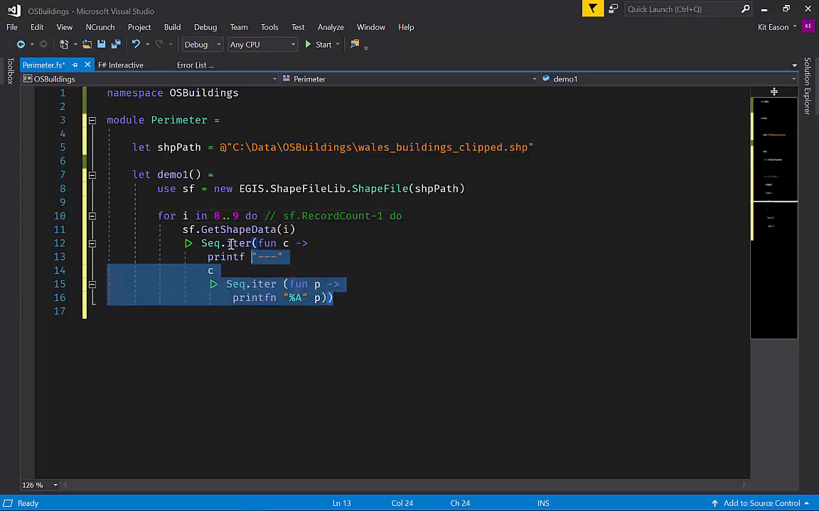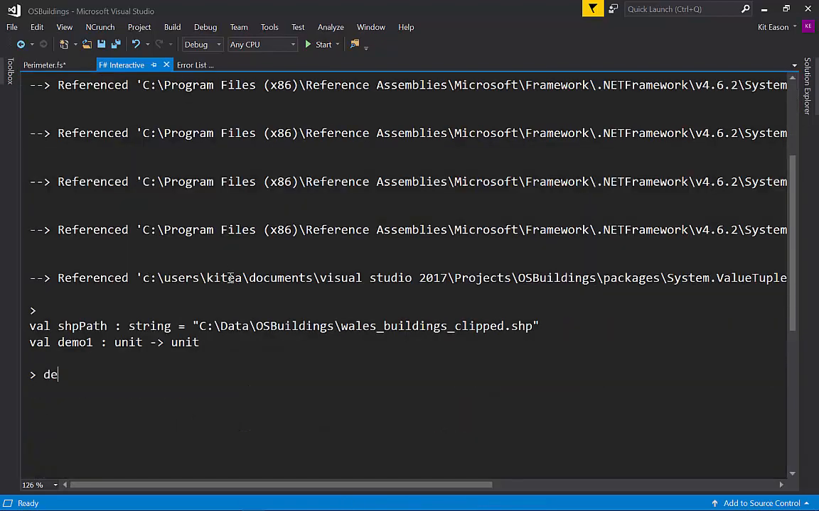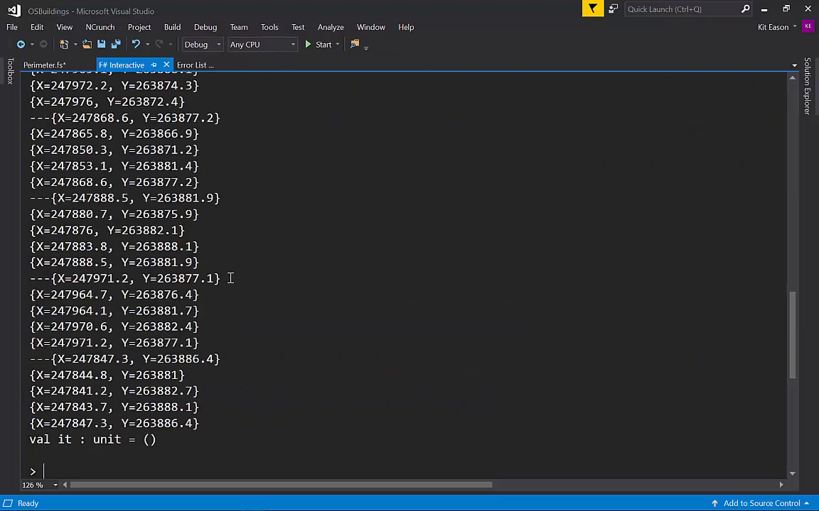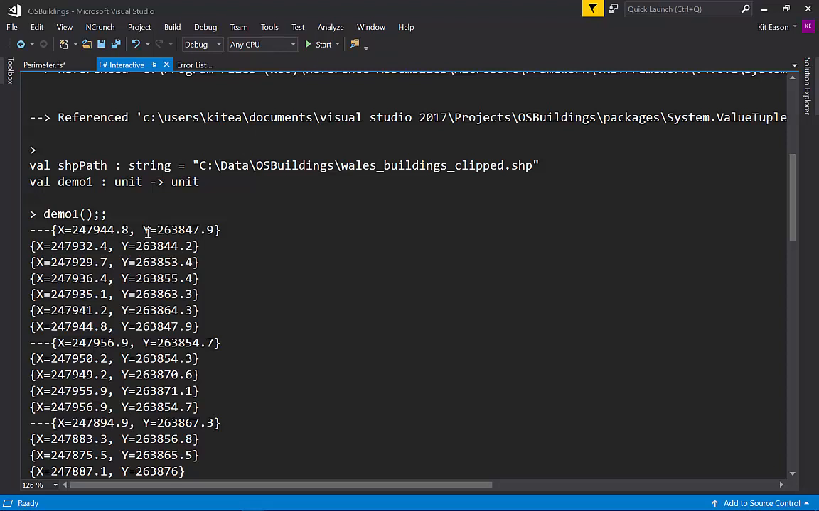And I should be able to send all that to F# Interactive. There we are, we've got demo 1, so let's just run that and see what happens. Right, well, quite satisfactory. We have got in between our separators, I probably should have done a printfn there to get a new line. We have got a bunch of points.